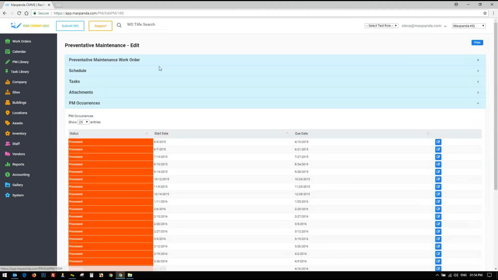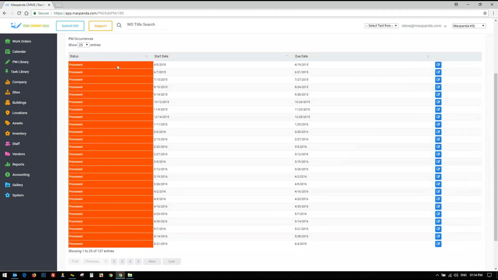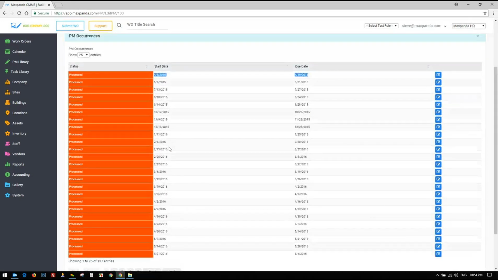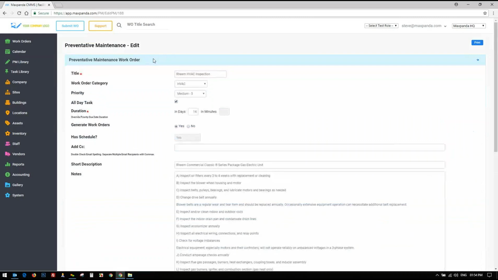Every PM you create, you have a database of every work order it has generated for you. What's cool about that is I can go back to April 2015, edit the work order to see who worked on it, what did we do to it, what were the costs, et cetera, et cetera. Do you have any questions on the PMs? No. Excellent. I'm going to go into the reports right now.